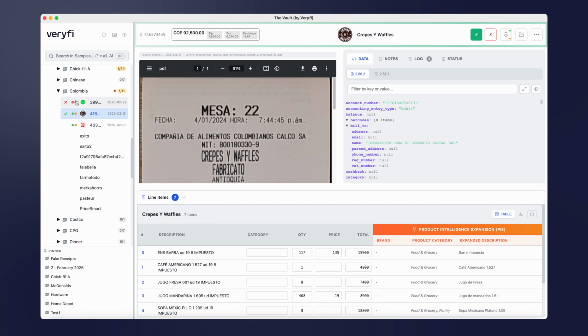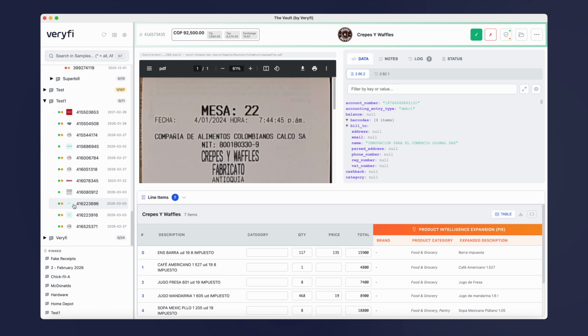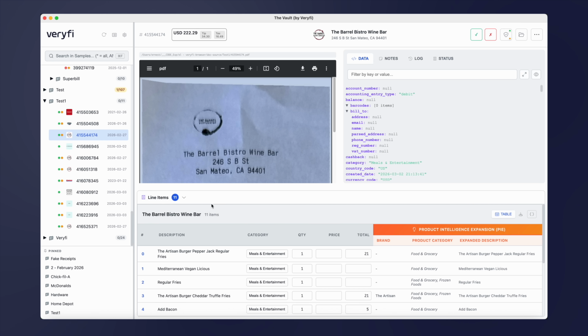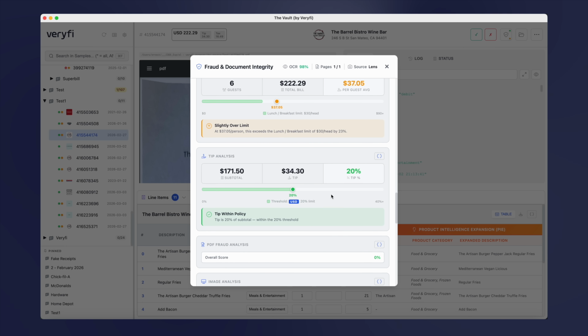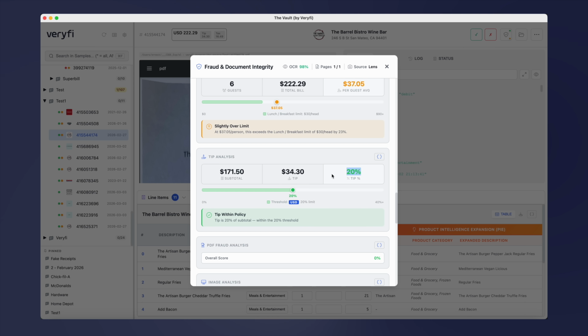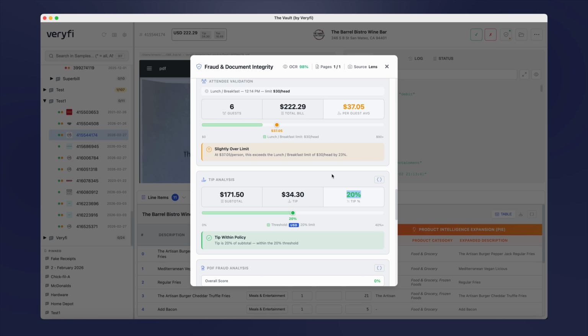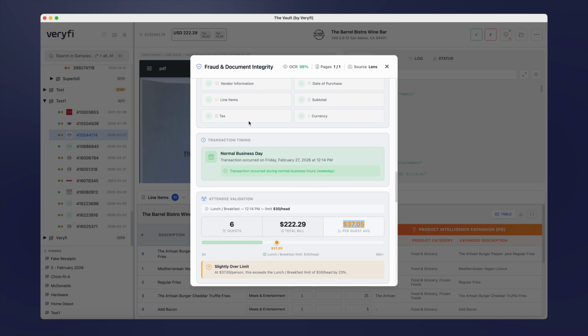Alrighty, let's see, what else can we look at? There's a bunch of good documents here. So here's another one, which I think I scanned today. This is an American one, right? So now you see 20% is okay, because there's an overall check that says 20 is okay. But if it's from this country, then I want to do a different type of check. And in this one, you see attendee validation also picked up that spend for lunch was way too high for these 6 guests on this document.